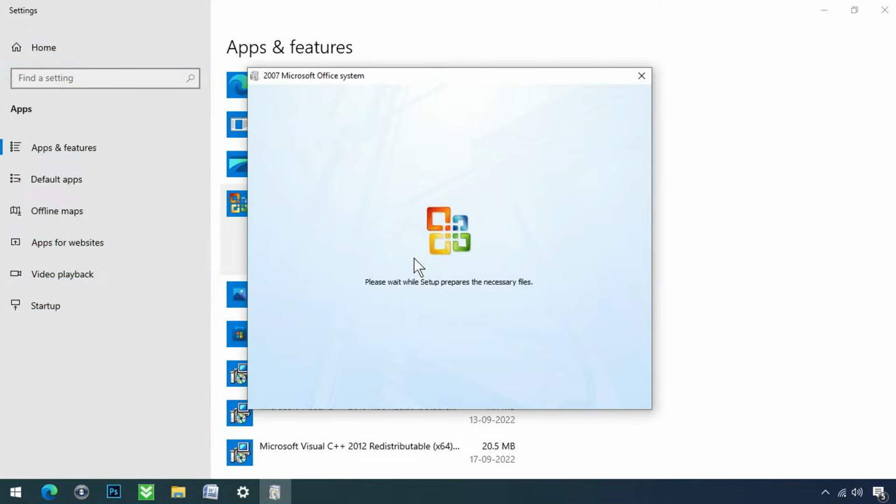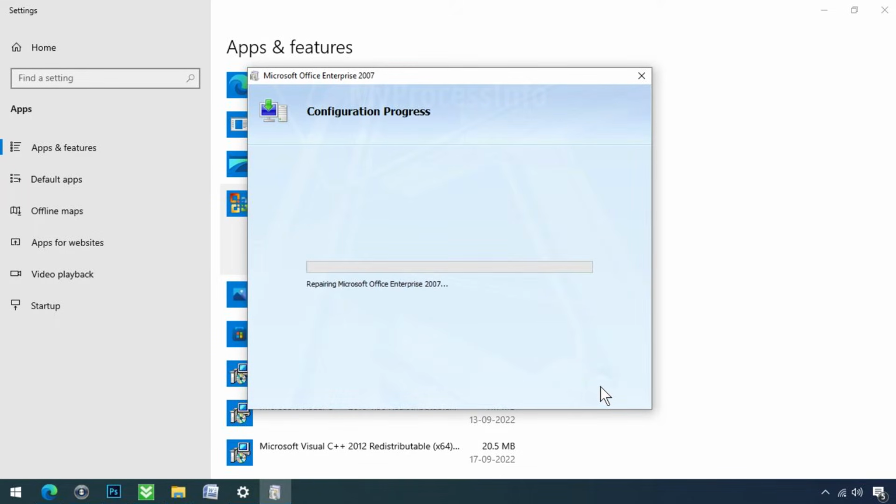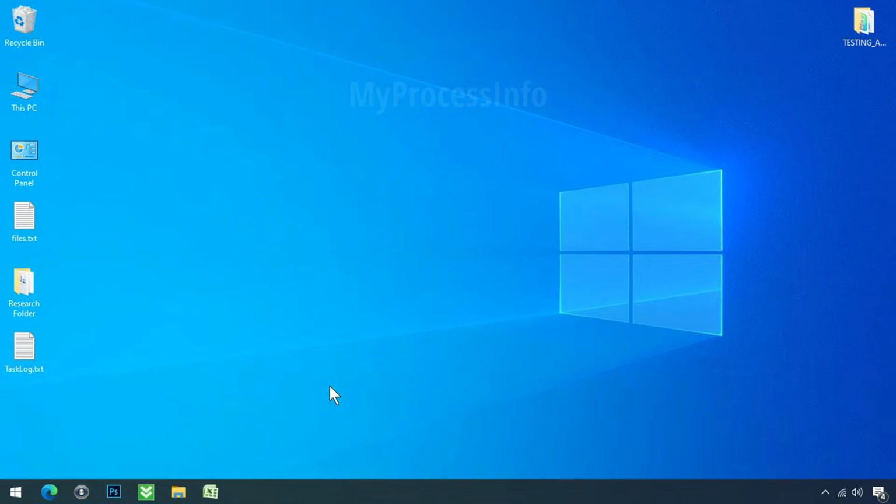Office setup will pop up. Now select the repair and click on Continue. The repair process may take anywhere from a few minutes to an hour. Once it's completed, just restart your PC.